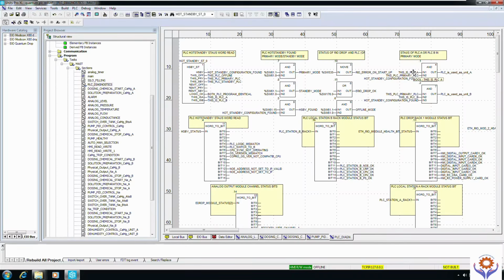Further, if you go for the status of the PLC, A or B or primary, I am taking the signal because this one is already configured in the first one as hot standby status. From there we already made the output. That output is connected with our input in the status of PLC A or B mode.